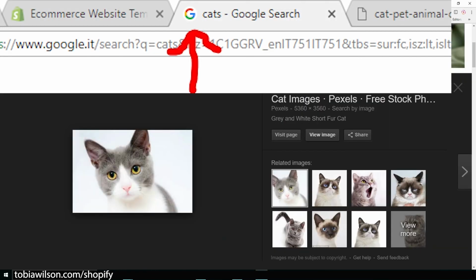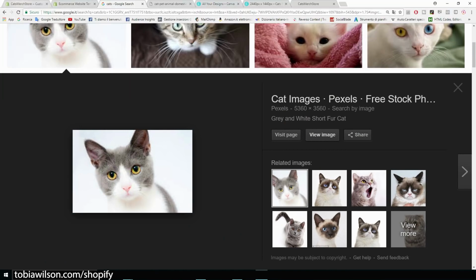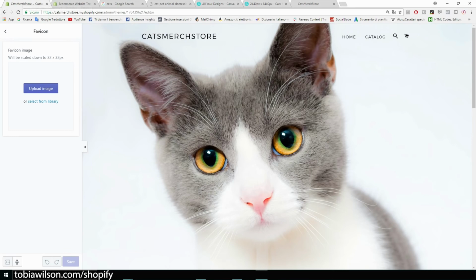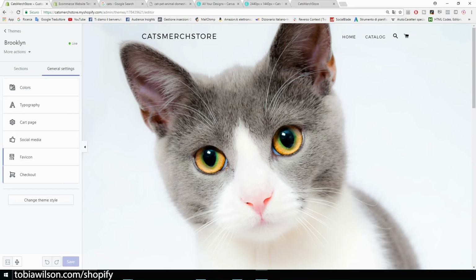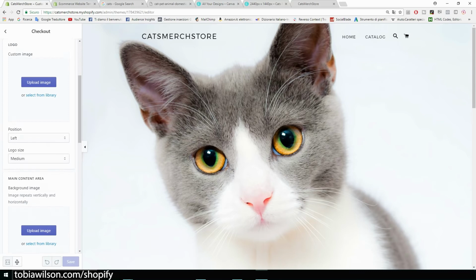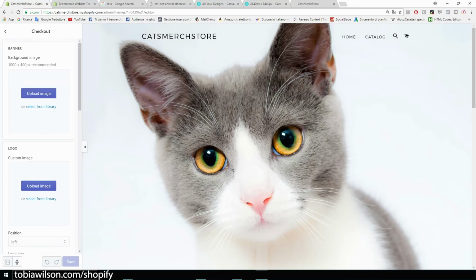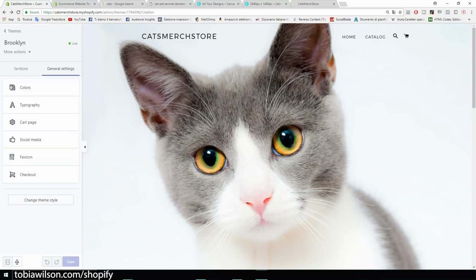Then the favicon is the small logo or icon that you see in the browser. For example, on Google you see the small G up here, and if you don't upload it, it's not a problem. Nothing will show up. So the checkout logo, I don't change anything here. So we are done for these settings. We can go back to our dashboard.